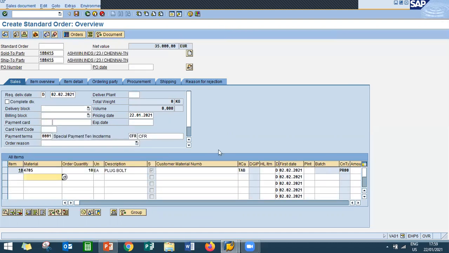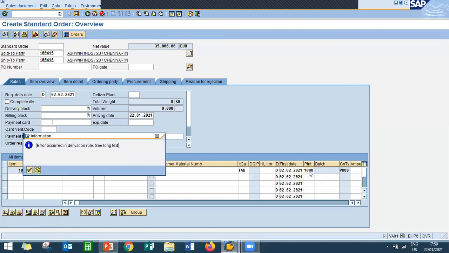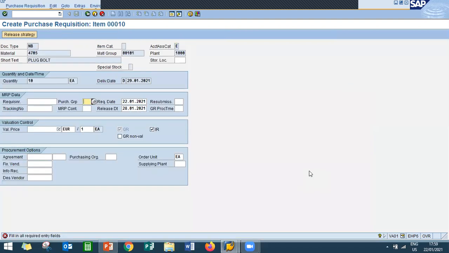Press enter. Enter plant 1000. 1000 is my plant. Press enter. Enter C, create purchase requisition. Okay. So here we are entering only the dummy price, the purchasing price, but this is a dummy price I am entering.